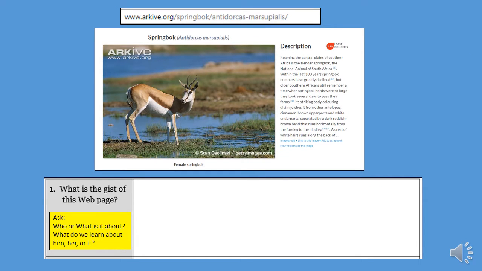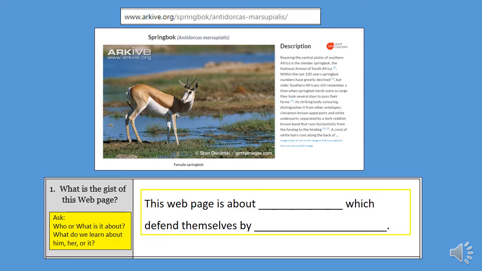Okay, number 1, what is the gist of this web page? Remember that to find the gist, you ask yourself who or what is it about, and what do we learn about him, her, or it? So to answer this question, you would use my sentence starter. This web page is about blank, which defend themselves by blank. So this is what we're going to be learning about this animal, and so you want to start off, number 1, just writing down the gist statement of this web page.